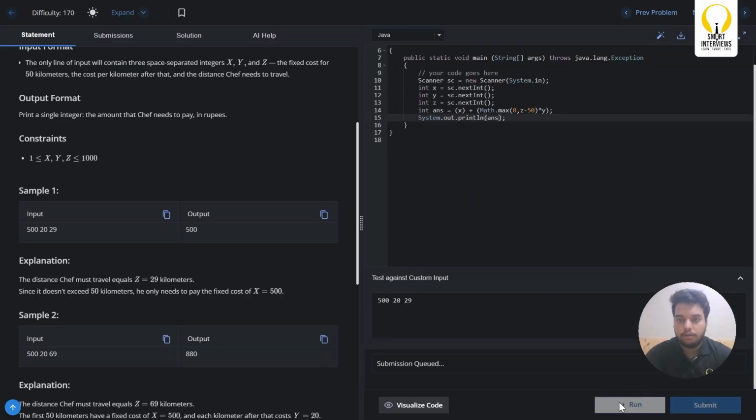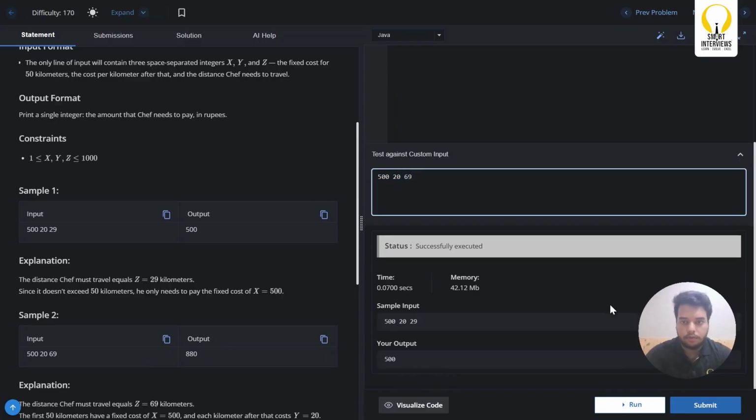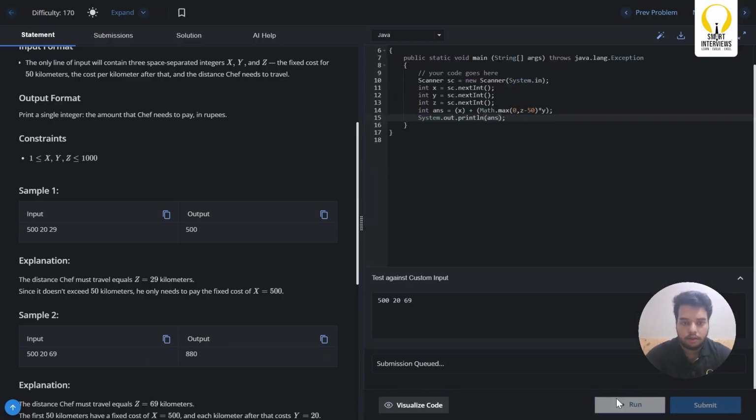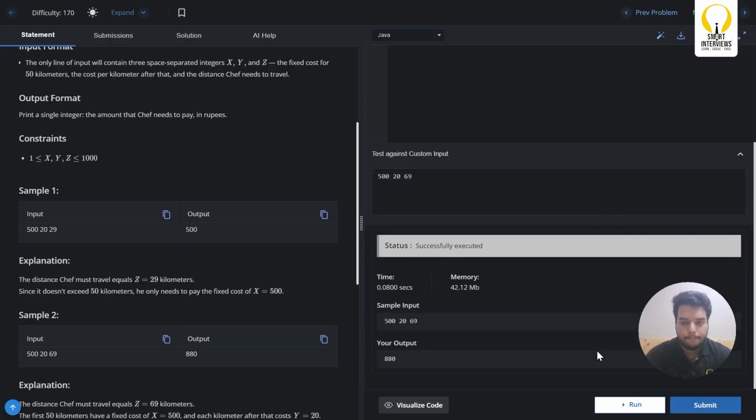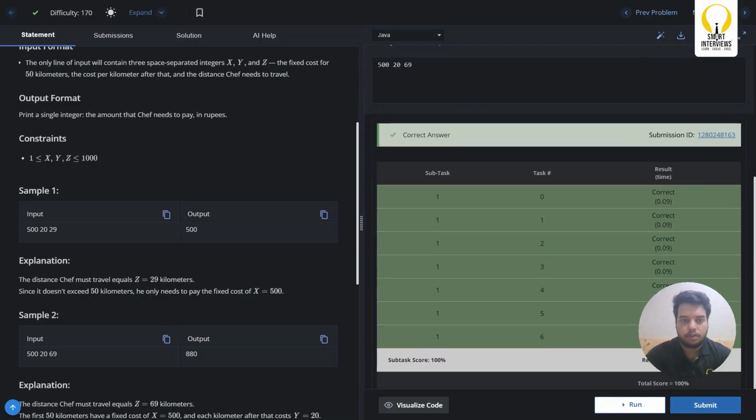Let's try to print it. Okay, working fine for this. Let's also see for this case. Yeah, let's try to submit. Yeah, it works.